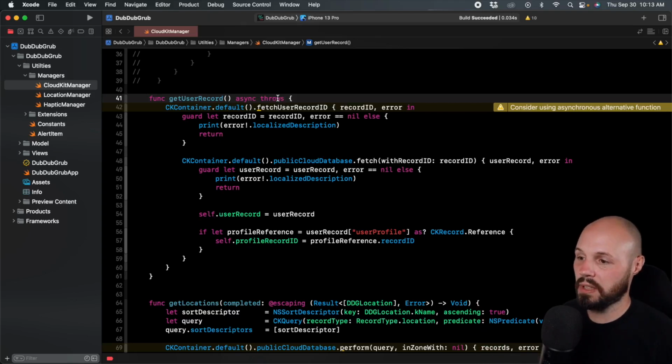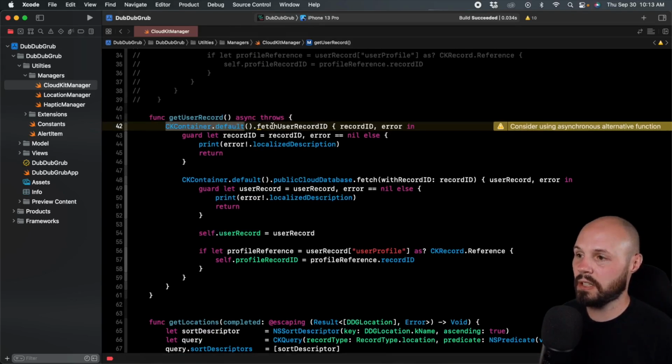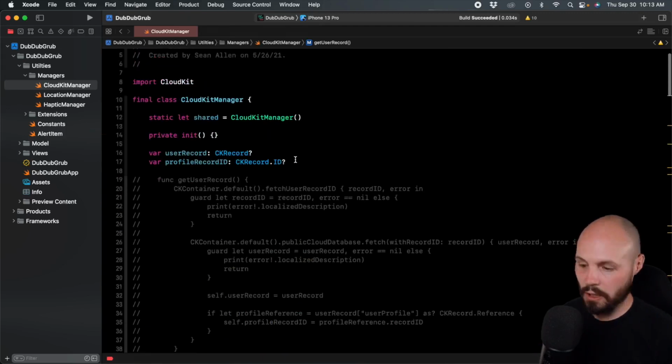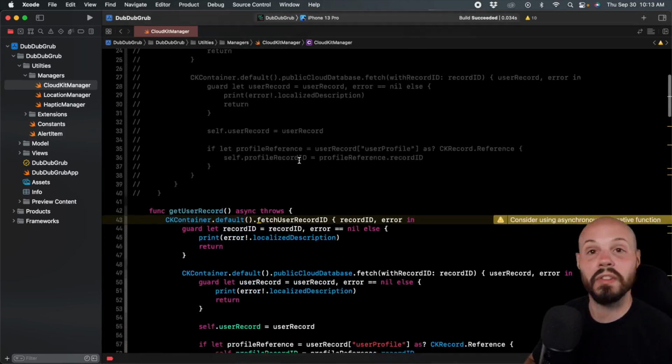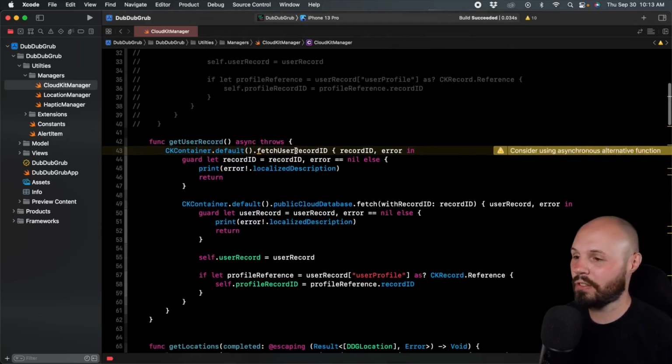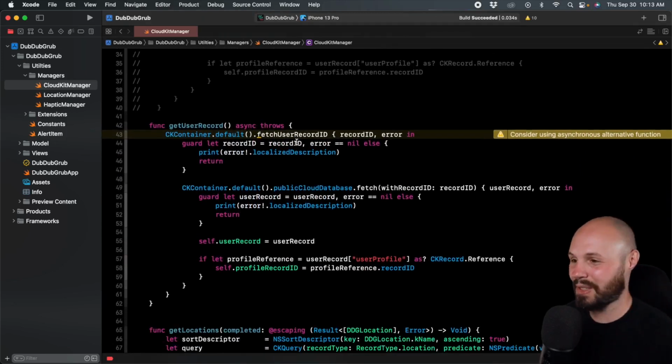So now let's start using this. Well, first things first, because we're going to use this container.default, let me do some refactoring real quick here. We'll do let container equals CKContainer.default, right? That way we can just call container dot instead of container.default. Nothing to do with async await, just a quick little refactor I want to do because we're going to be rewriting all these network calls.